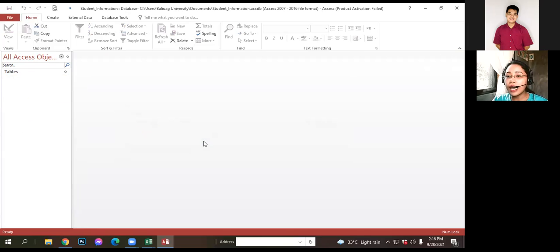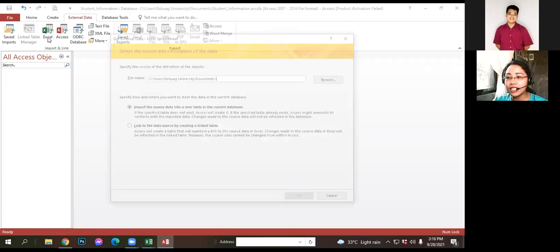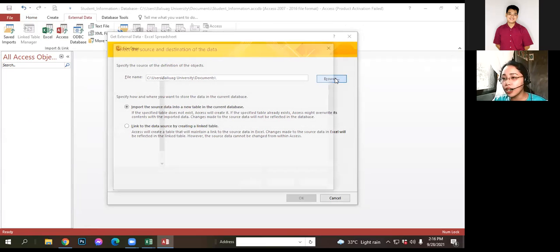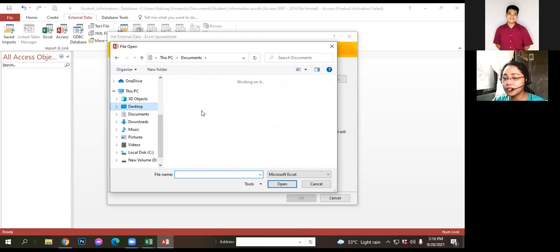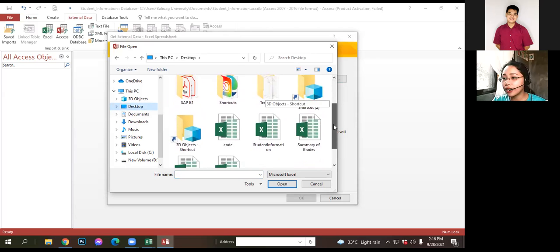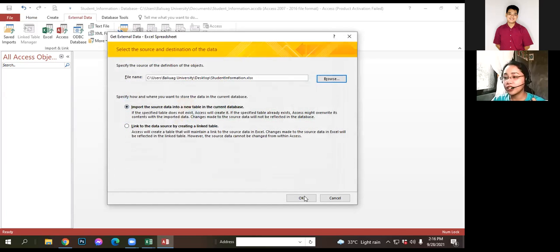Okay? Ito naman po yung paano, ma'am, kung meron kaming file kay Excel. So, you click external data, and then import link under import and link groupings. We have here the Excel file that we will be getting our data. And then, saan ko ba sinave? Student information. So, open natin siya. Okay.